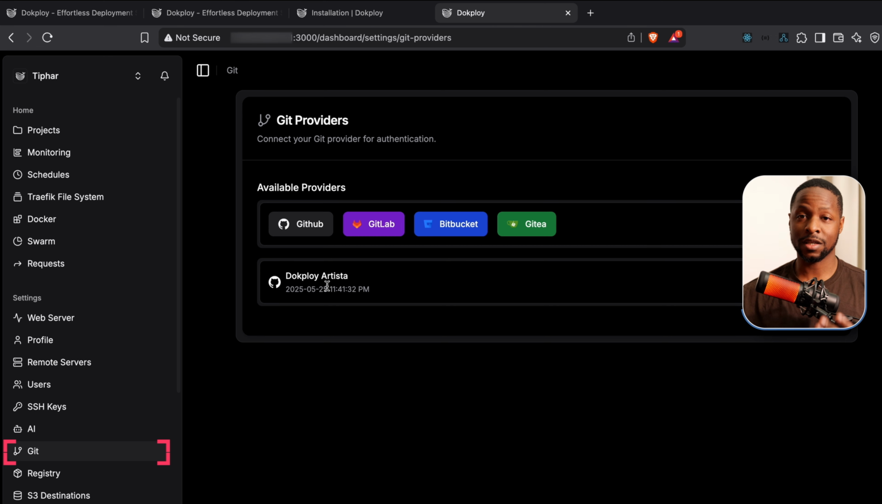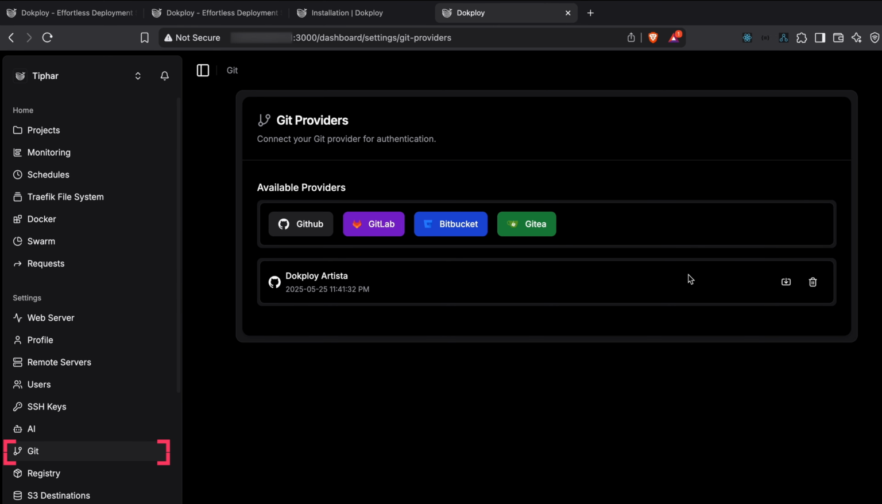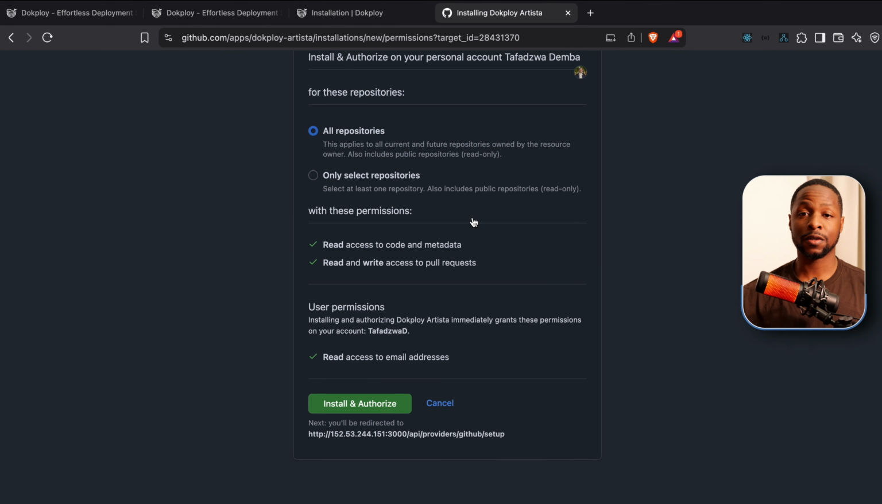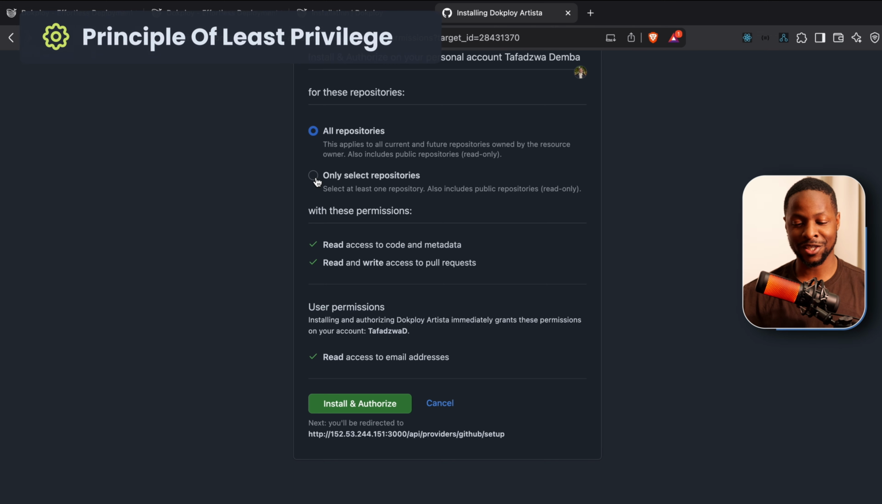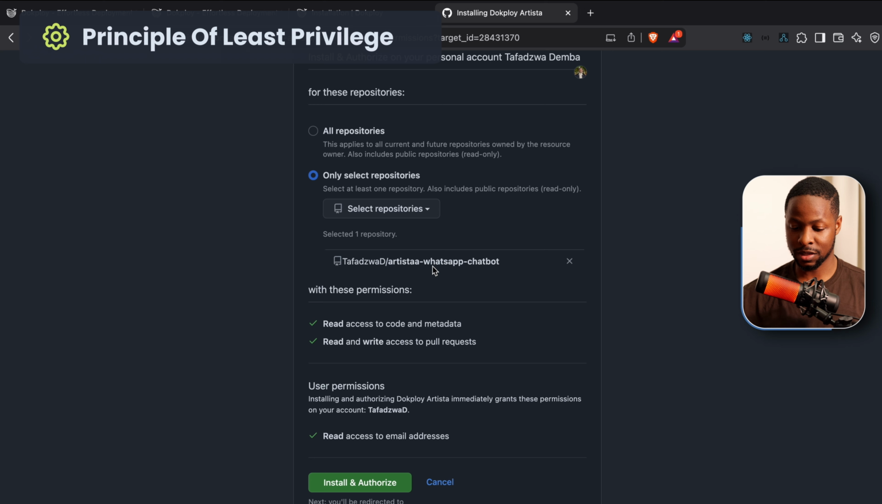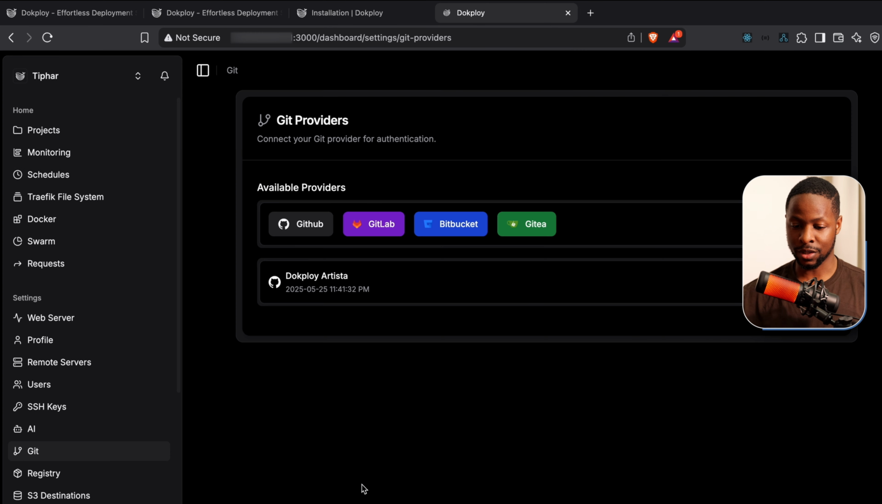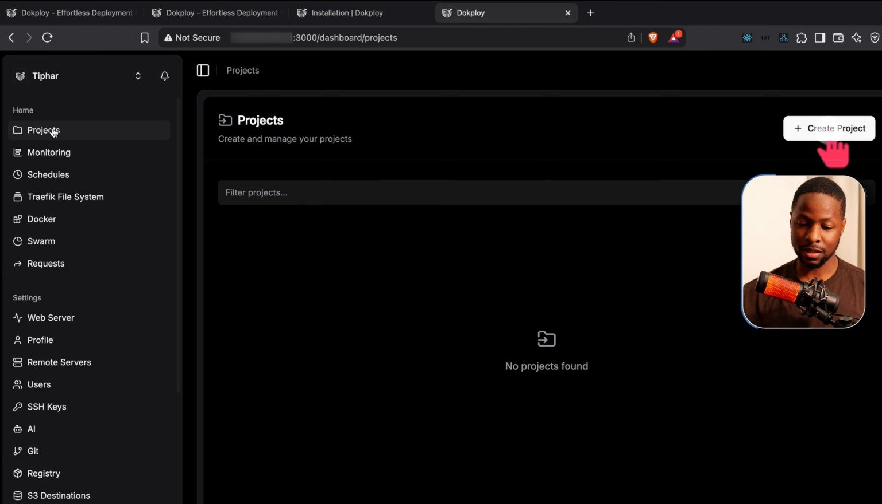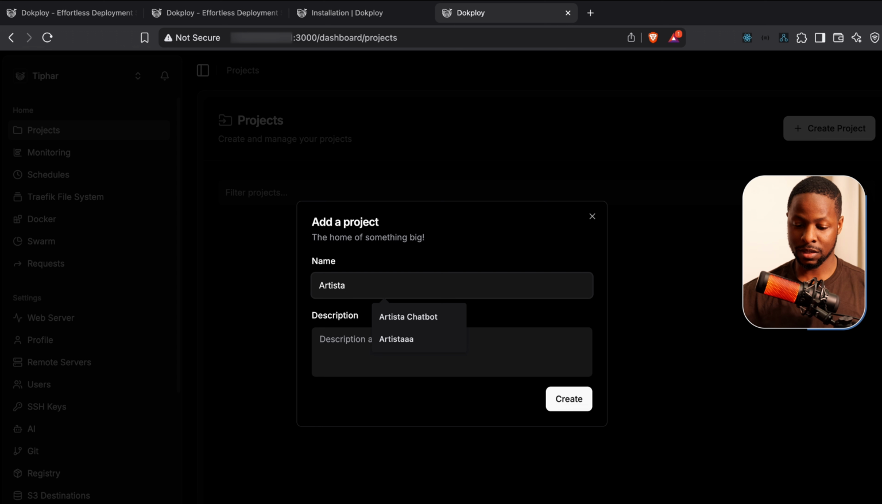Our Dokploy instance has been connected to GitHub. Let us click this icon so that we give Dokploy the permissions to our repositories. You can grant it all repositories, but I'm going to be extra cautious and only select the appropriate repository, which is Artista WhatsApp Chatbot. Install and authorize. That is done. Our applications are organized as projects when it comes to Dokploy. Let us create a new project, Artista, and give it a description, WhatsApp AI Chatbot.